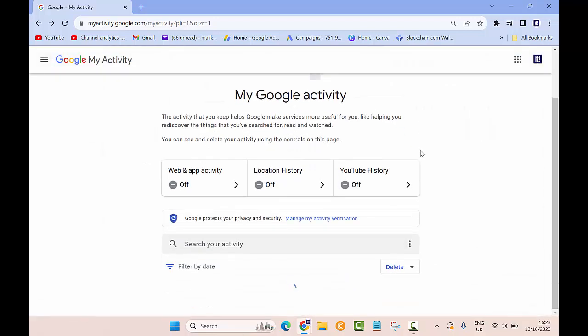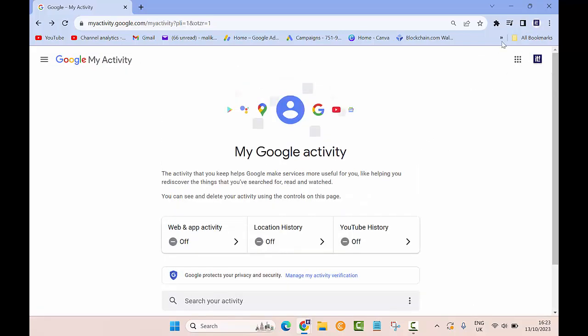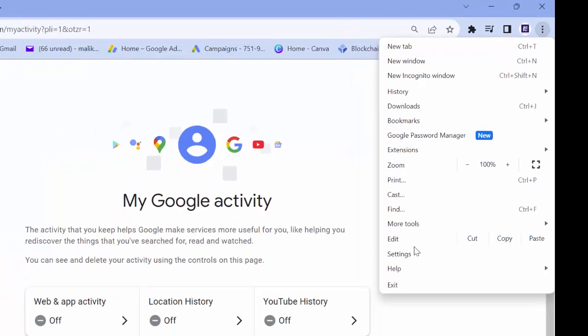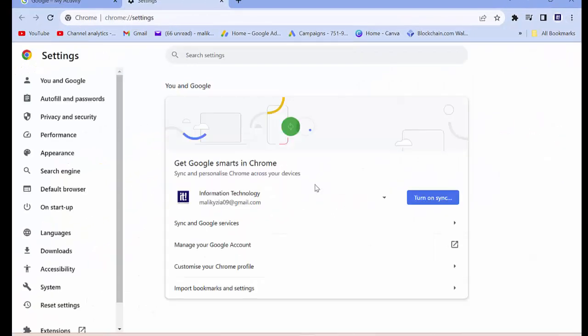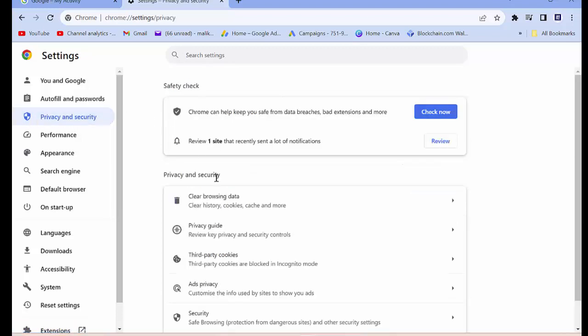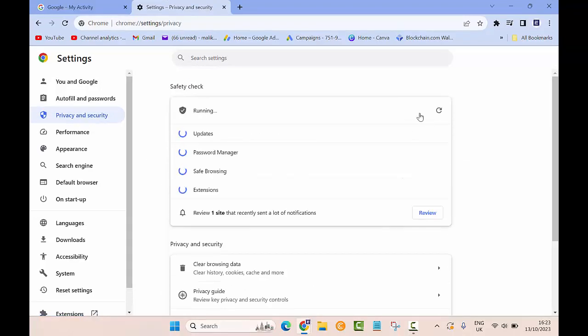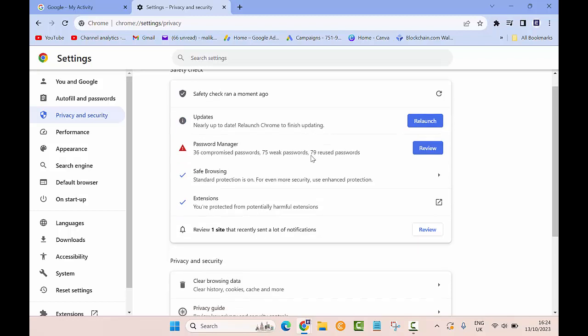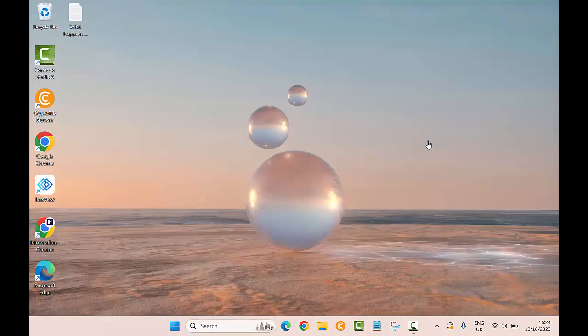This is now done. After that, let's click on the three dots and then we'll click on settings. From here you want to click on privacy and security, and then you want to check your browser with the safety check. Okay, so click on that one. It will take some time to do the updating and also the checking of the browser. Once this is done, click on the relaunch button to relaunch your browser.